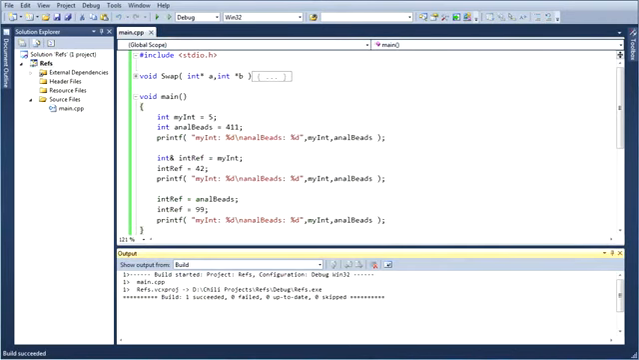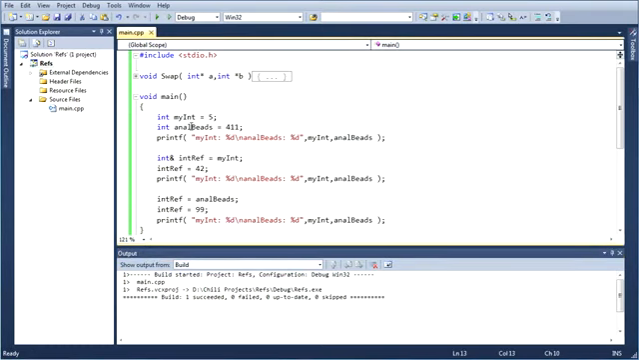All right, so here's the deal. First I create these two variables. I call them myInt, and I call the second one anal beads. I print out their values. Then I create a reference. I make the reference point to myInt. I change the value of the reference by shoving 42 into the thing that it refers to. And then I print out the variables again and see what happens after this.